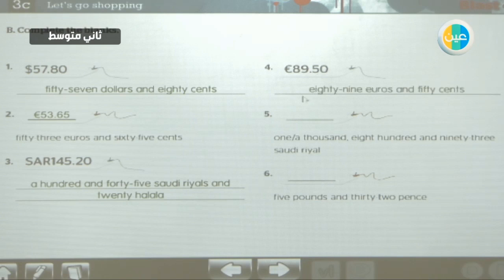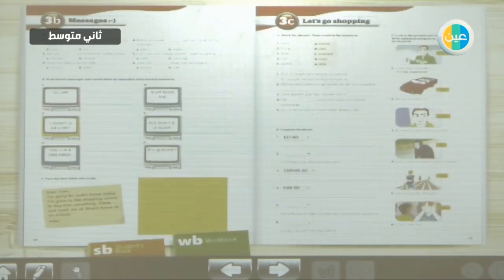Here, 89 euros and 50 cents. 1,893 Saudi riyals. 5 pounds and 32 pence. So here we have different currency, the prices in different currency.